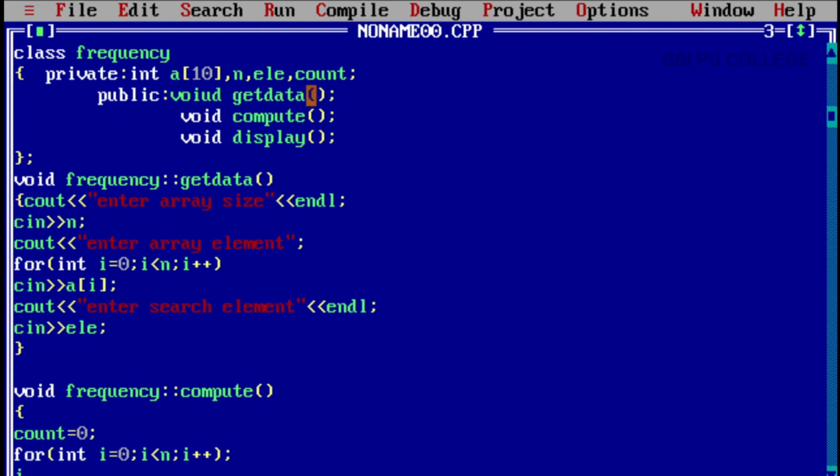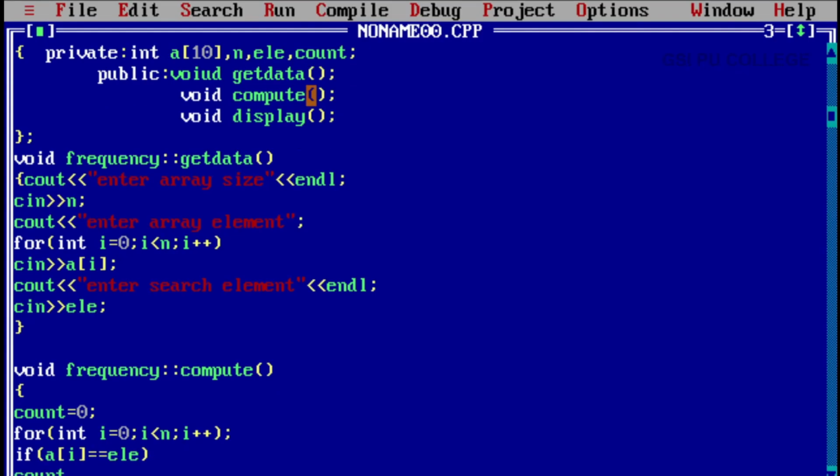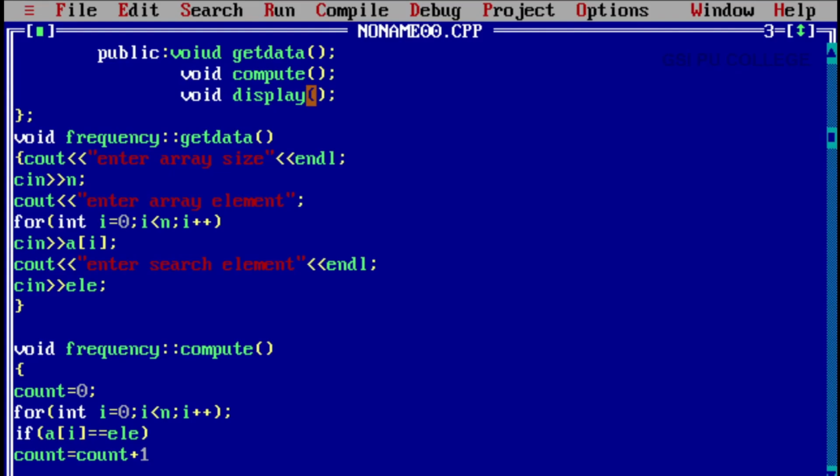Next, if a of i equals equals, here double equals we are using to represent a relational operator, right hand side value equals left hand side value, ele. If it matches with the search element, then count has to increment, count equals count plus plus. If you want, you can write count plus plus, otherwise count equals count plus 1 also you can write. Then next, close this function.